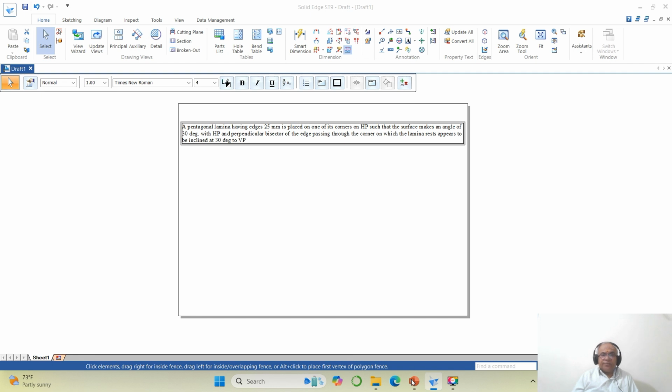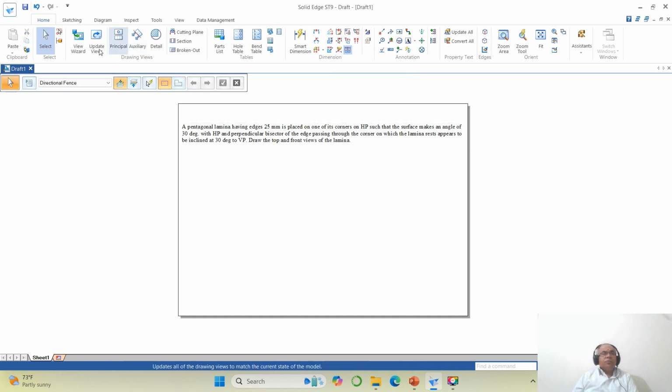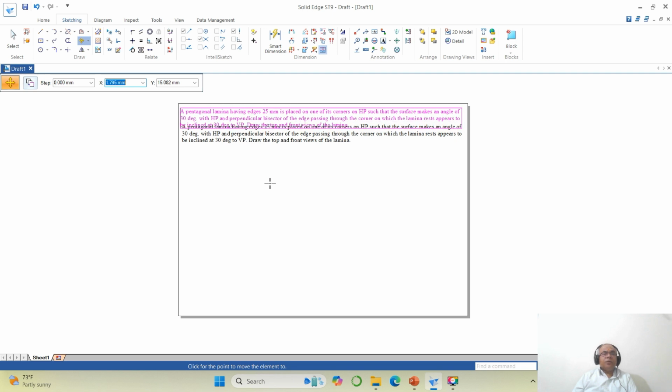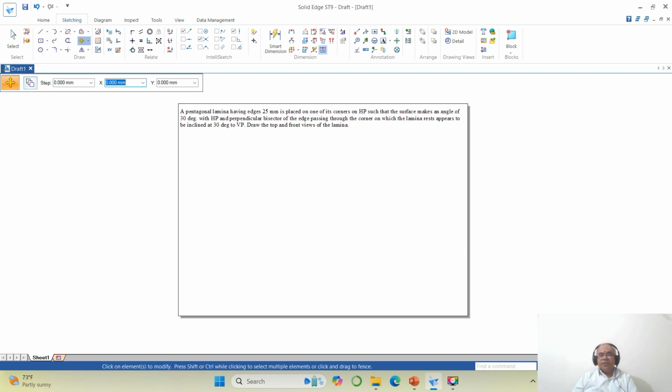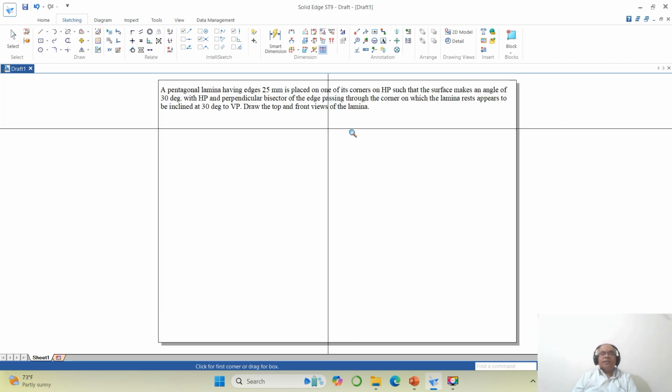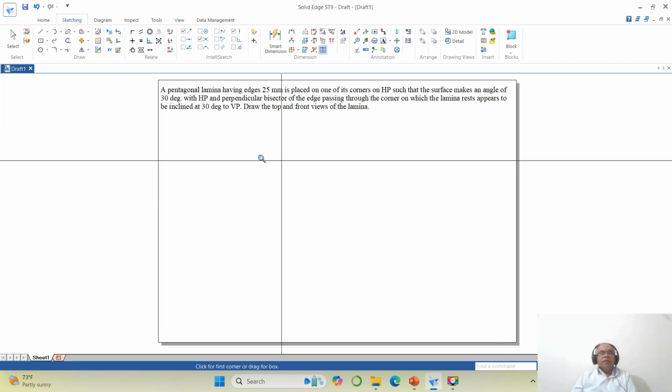Draw the top and front views of the lamina. Then right click, go to Sketch, click on Move, and disable Copy. You select this and place it wherever you want. So this is the first step I need to do for creating the drawing.